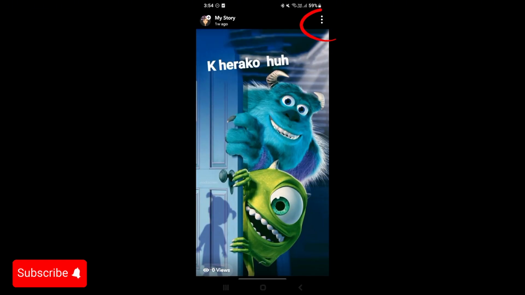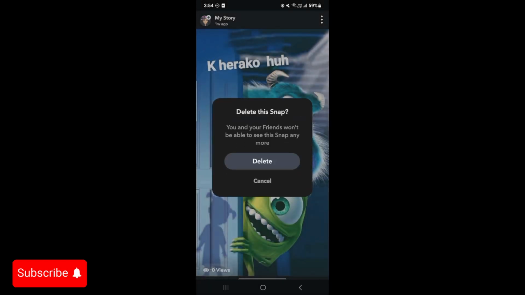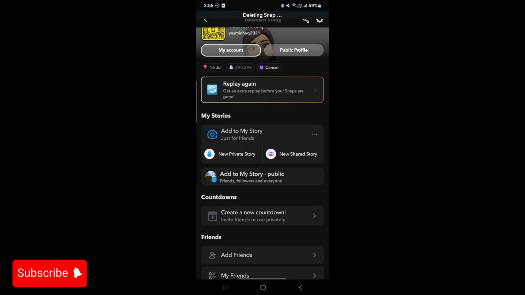In the top right corner, tap the three dots to open the options menu. Select the delete from the menu. A pop-up will appear asking you to confirm. Tap delete again to confirm. And that's it. Your video has been deleted.